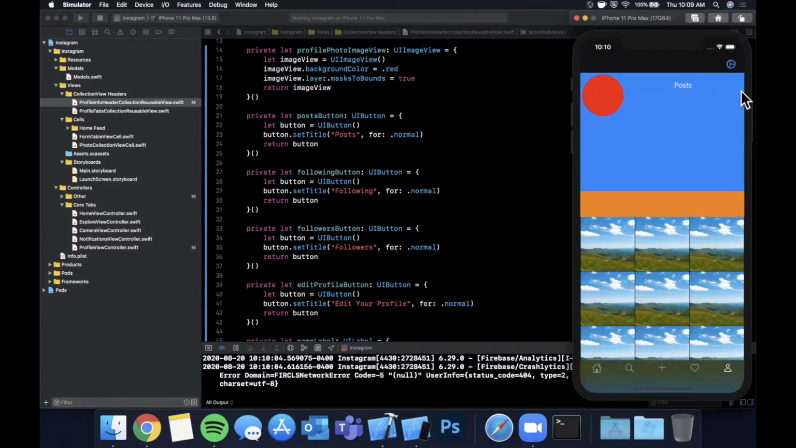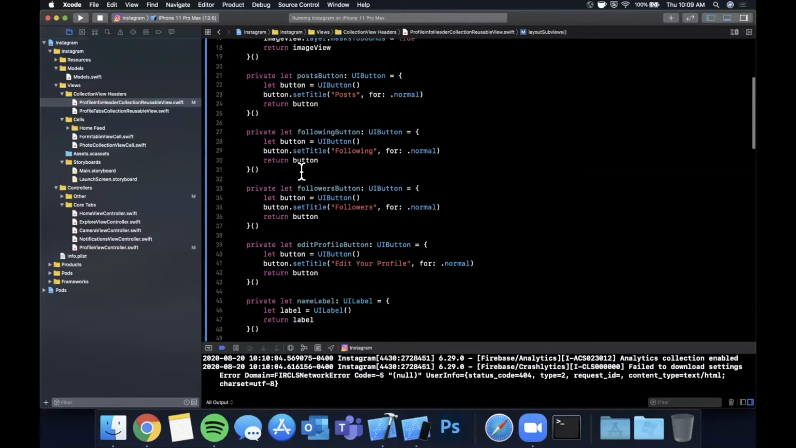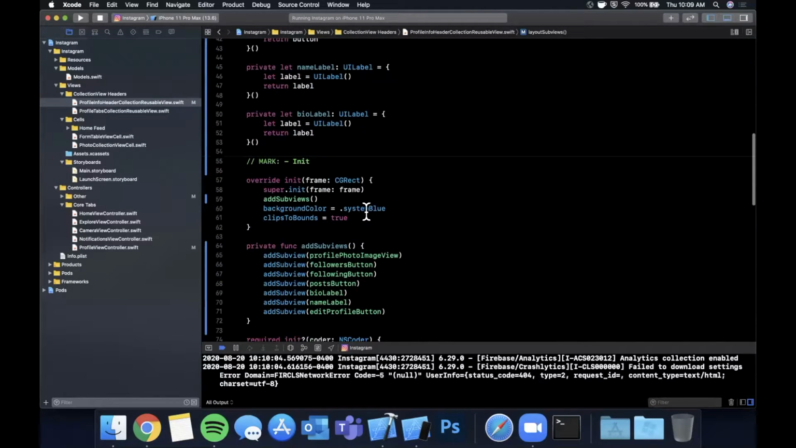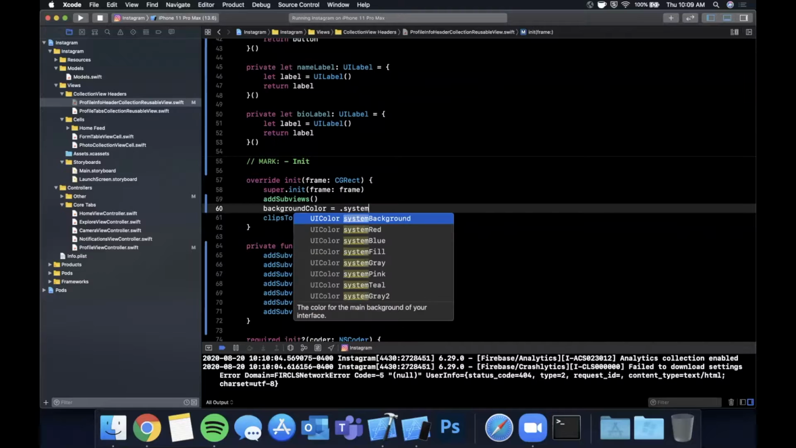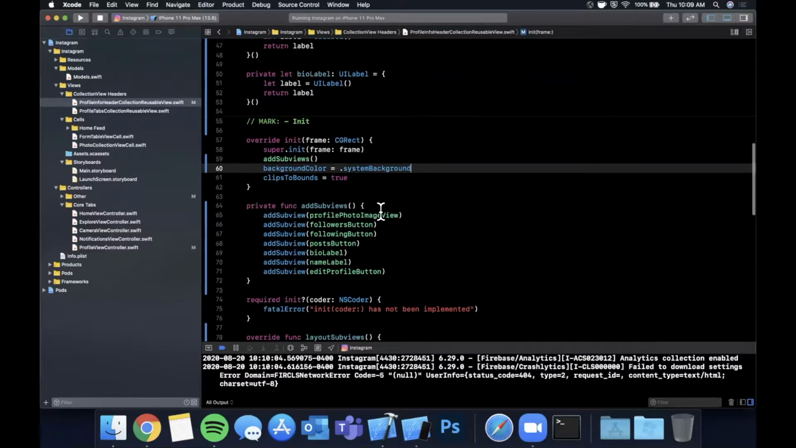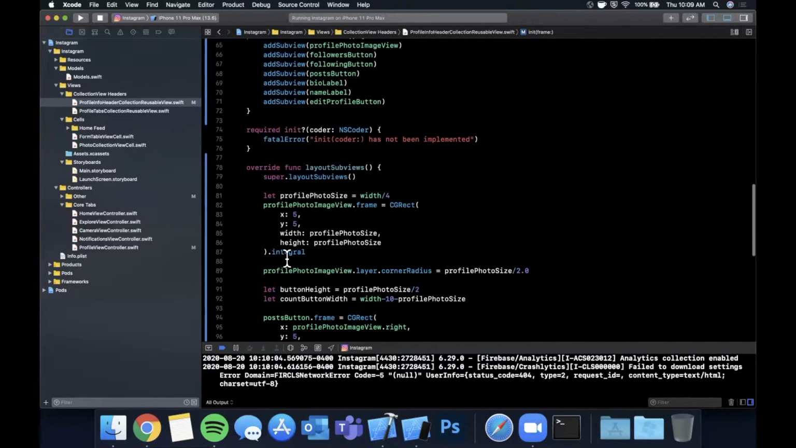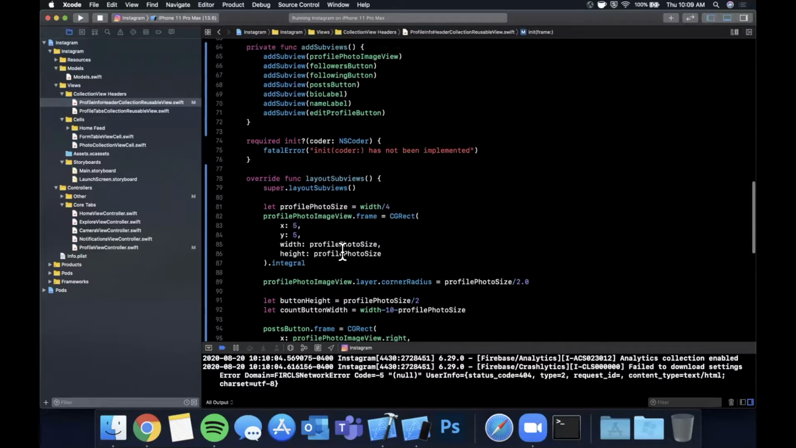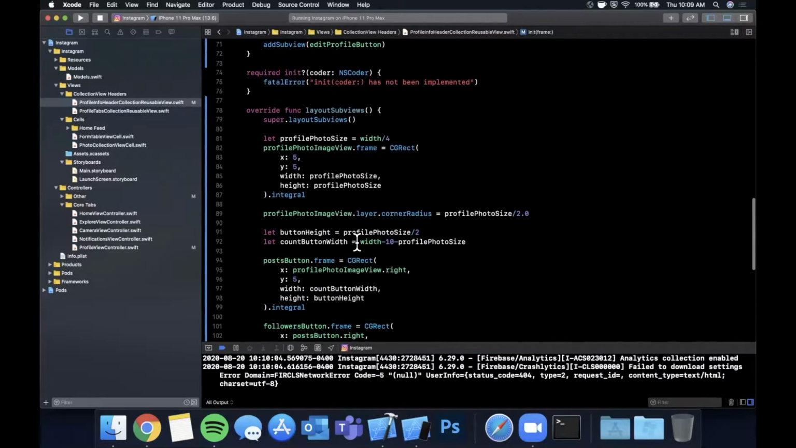All right, cool. So we have the image that looks to be in the right place. I'm also going to get rid of this background color, but this post button is totally screwed up. So let's see why that happened. Let's get rid of the background color here. Rather, let's update it to be system background. And let's see what happens. So the profile photo image view looks totally correct.